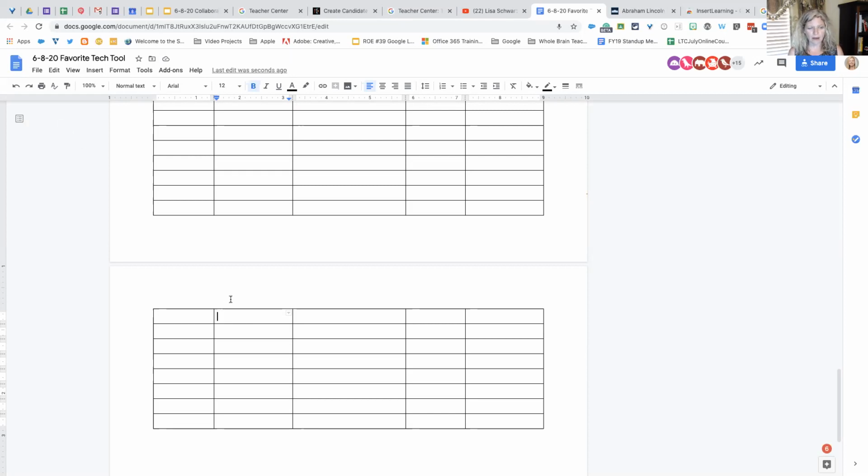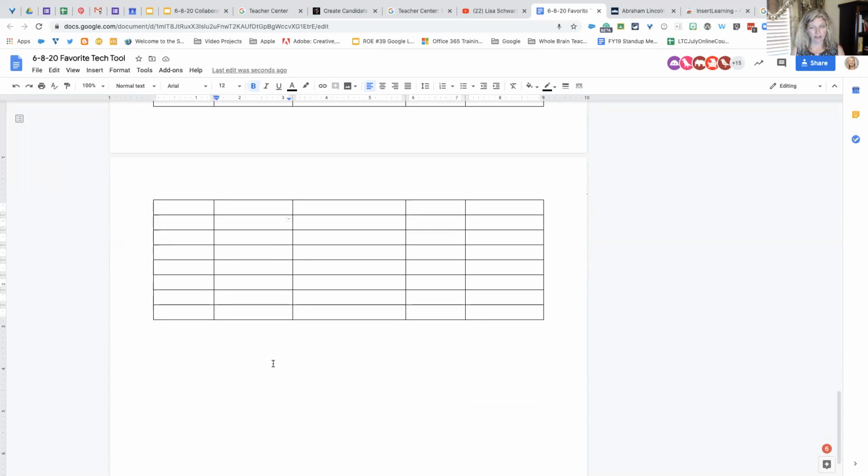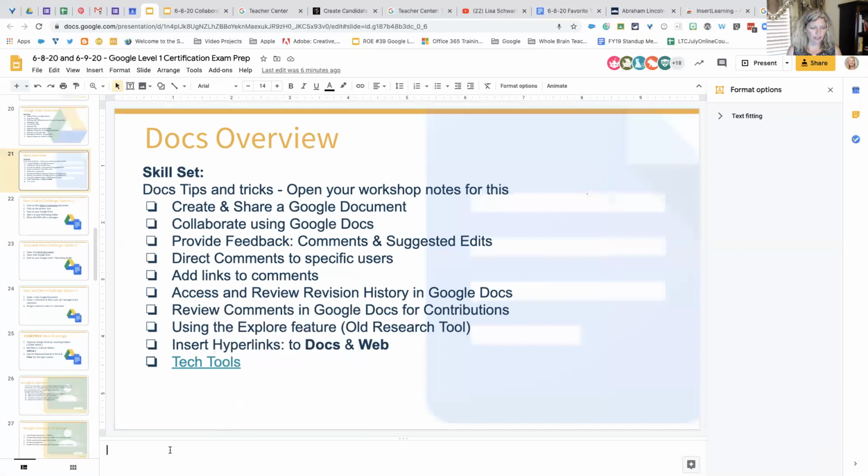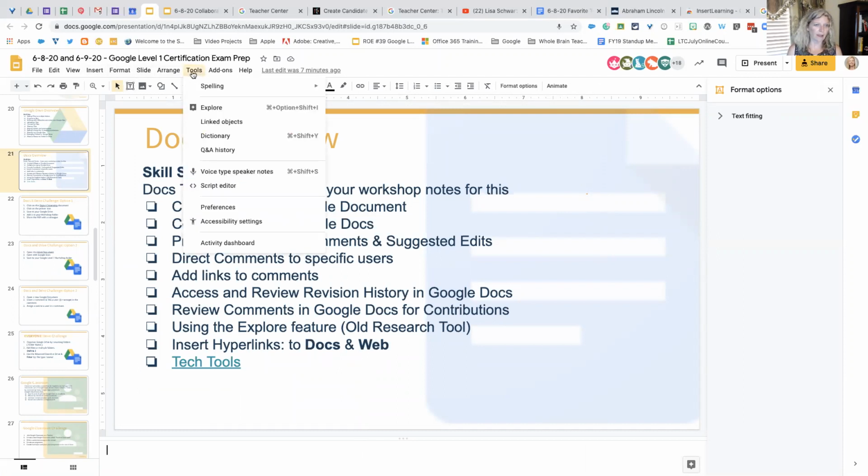Now, what we did was he had to create some Google Slides. We created a Google Doc, and he did the voice typing in the Google Doc, and then he copied and pasted it over to Google Slides. But I think you can voice type speaker notes, and I'm trying to remember how. Okay, yeah, right here under Tools, voice type speaker notes.